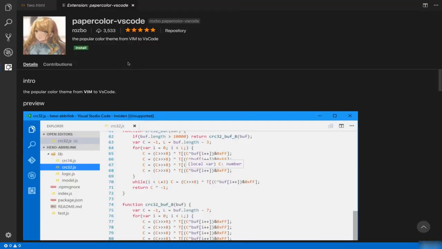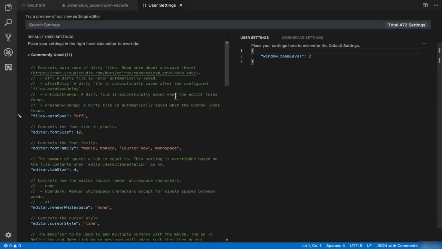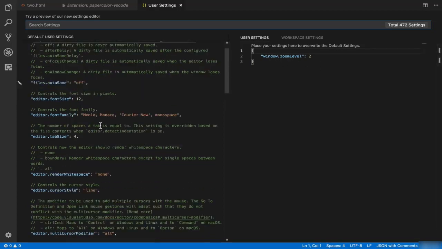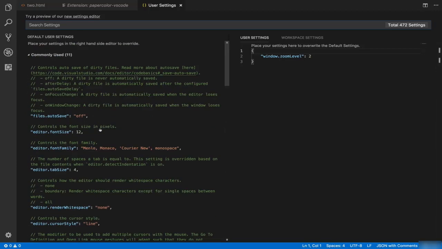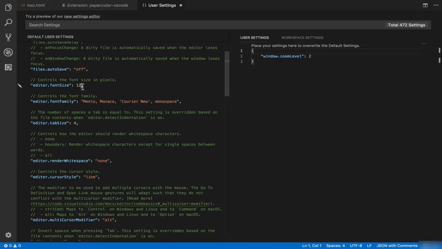Now, as far as settings, if you want to tweak the settings on your own, you can do Command, comma on a Mac, and I believe it's Control, comma on a PC. And this opens up your user settings on the right, and then over here are the default settings. And you can actually change these over here. Like if I want to change the font size, which is what it has right here, if I try to edit it, I can't do anything. It says cannot edit in read-only editor. So this is showing me the settings, and then I can update them over here.